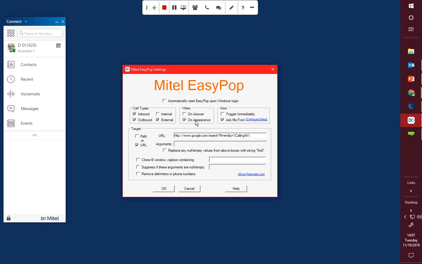Now you can make choices. If you wish to be asked first by EasyPop what you want to do in reference to the middleware functions, check the lower box, Ask Me First. If you would prefer to have this triggered immediately, check the upper box.